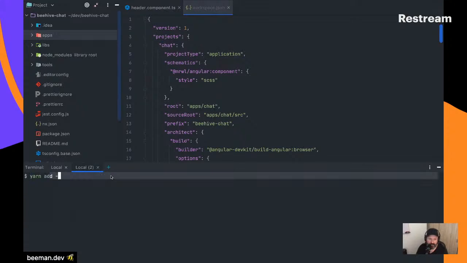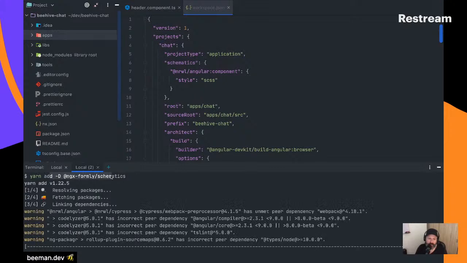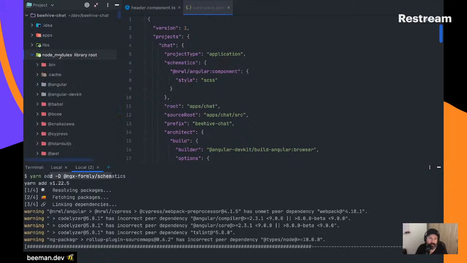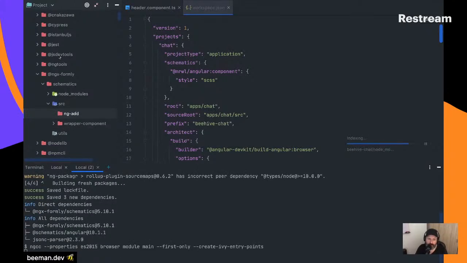What we can do instead is add the schematics library manually. And once this is installed, we can just execute the schematics with the nx generate command. Now the ng add that we're using normally in an Angular project is basically just calling the ng add schematic in this package. So if we take a peek here, once this opens and we see formly, we check the schematics, and we see that there's actually an ng add schematic, and this is the one we want to execute.